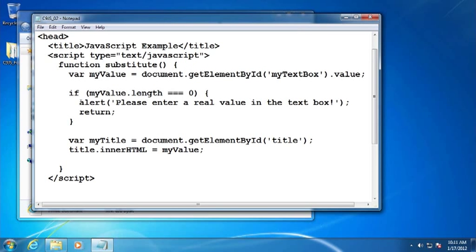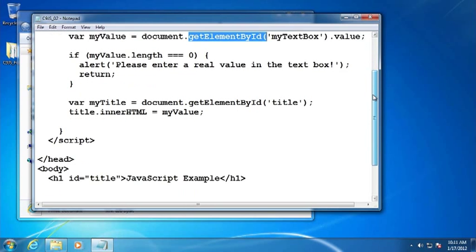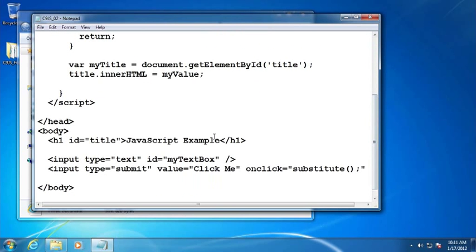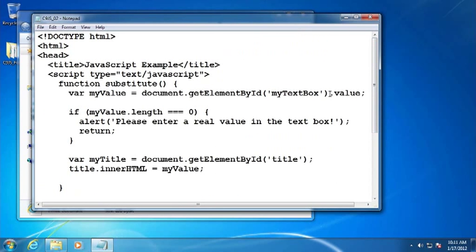And so the alert allowed us to display a message box to the screen. The getElementById allowed us to get a reference to one specific HTML element, in this case, the element that had the ID of myTextBox. And then we were able to retrieve its value. And notice there's this dot operator that's used in between several of these statements. It's a period on your keyboard.